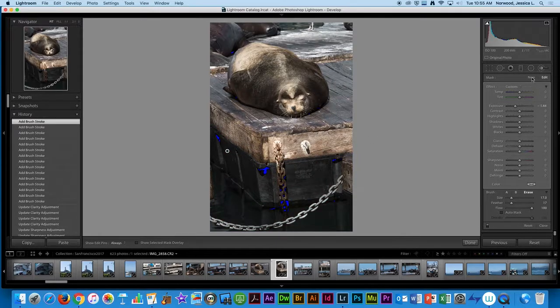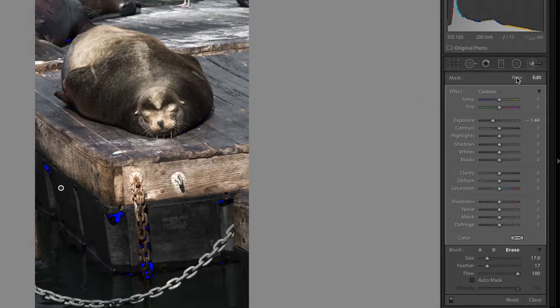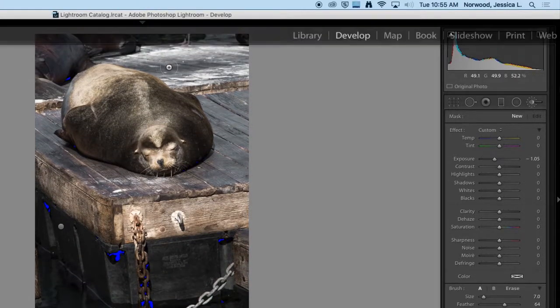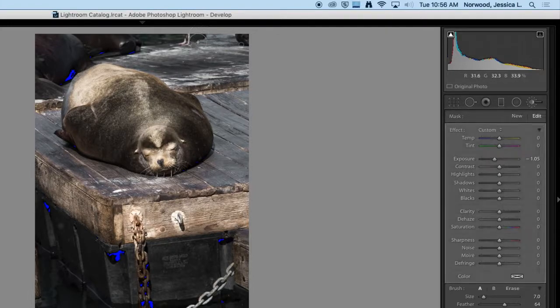So I'm going to go over to my adjustment brush here, and you see I have the option for new. If I click the new button, it will disable my original pin, it will turn it gray. And then I will get a new point, and now I can click, and now I can paint another mask. So I can do as many of these as I would like. I just have to hit new every time I want to create a new point.